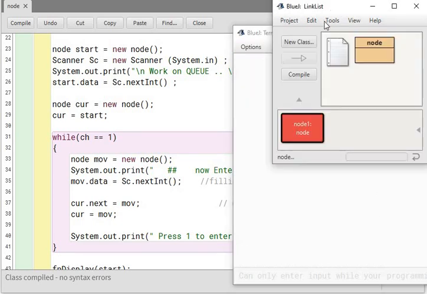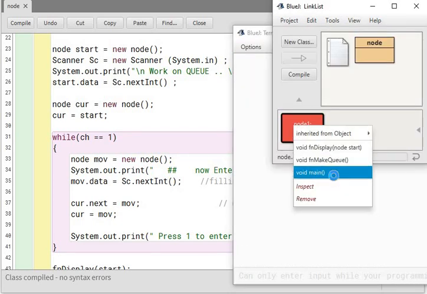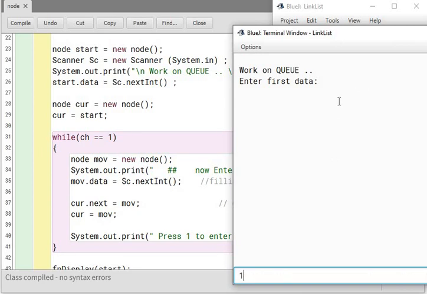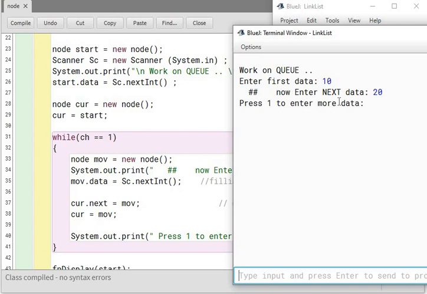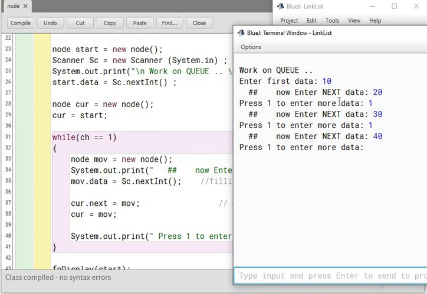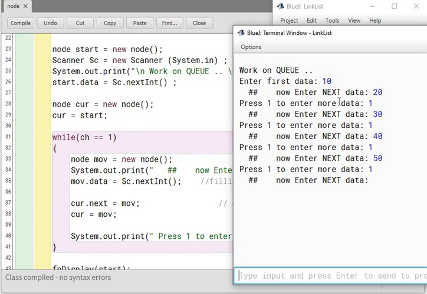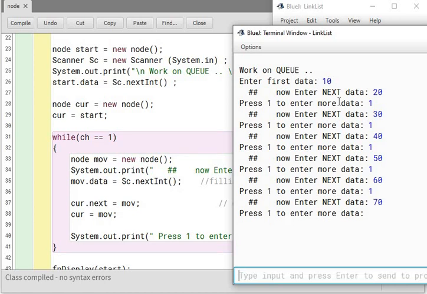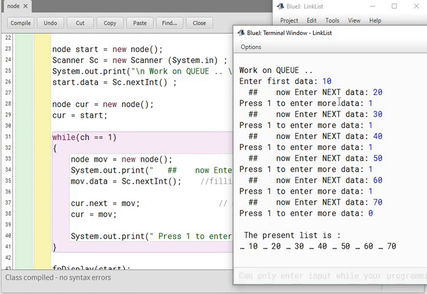Okay, so if I run this once more, I will call main, enter the first data. The first data is 10. Enter the next data as 20. Any more data? Yes. Which is that? 30. Any more data? Yes. Which is that? 40. Any more data? Yes. Which is that? 50. Any more data? Yes. Which is that? 60. Any more data? Yes. Which is that? 70. Now, any more data? No.